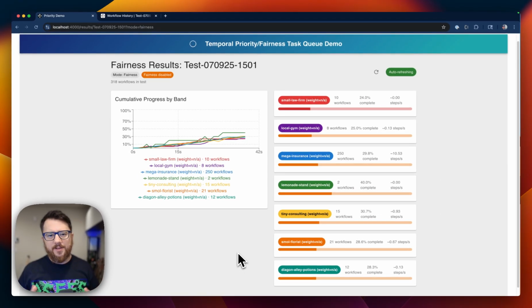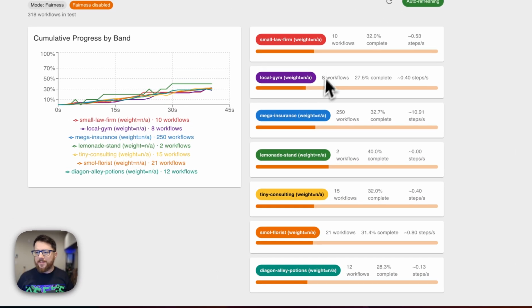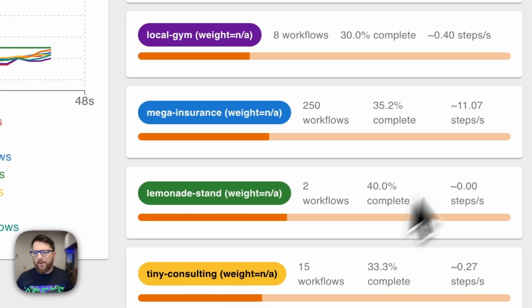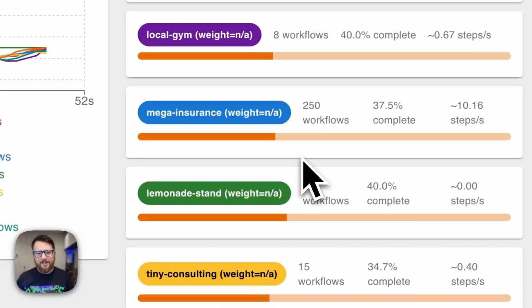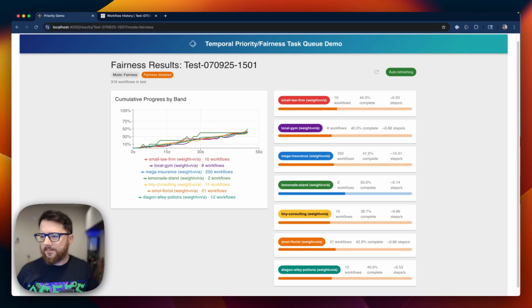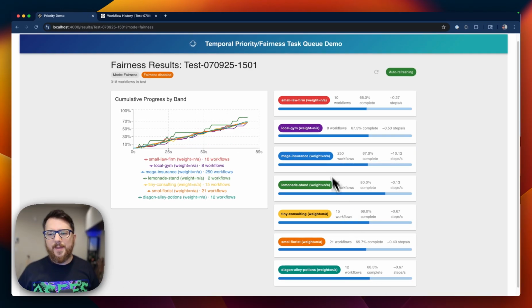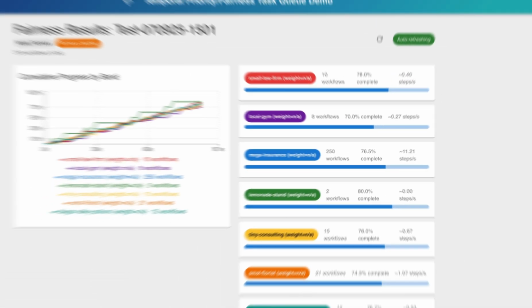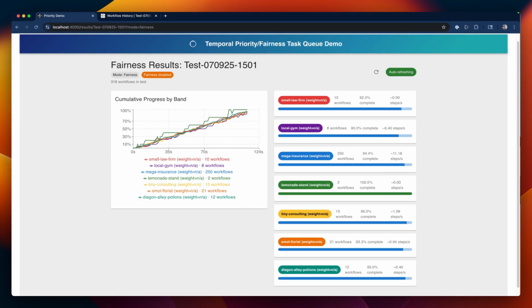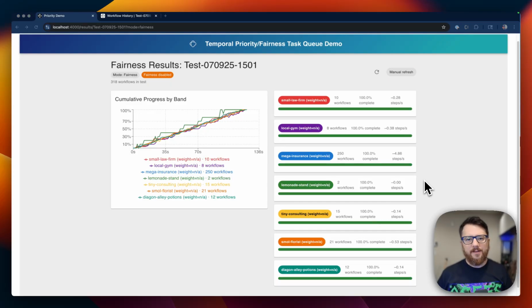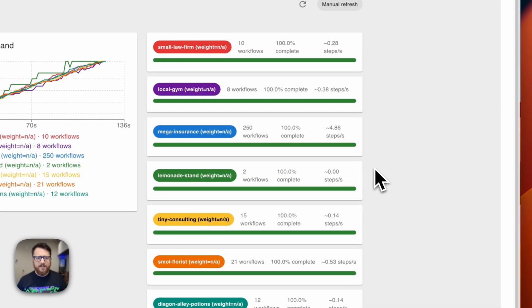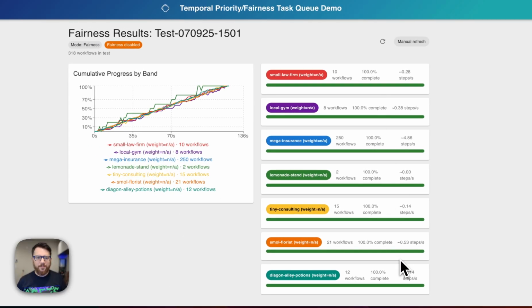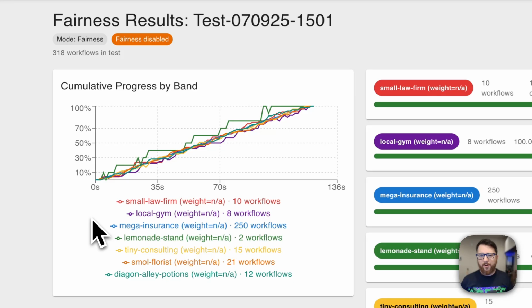Because I'm not using fairness, you can see that even though the small businesses don't need to process that many invoices, they're getting held up among the huge number of workflows that mega utility needs to process. Because mega insurance has so many workflows to process, it's dominating the worker resources. At the end of the day, mega utility used most of the resources, processing invoices at a much faster rate, while the rest of the businesses' progress was very slow. And the graph shows that proportionally equal progress was made between businesses, but equal doesn't mean fair.